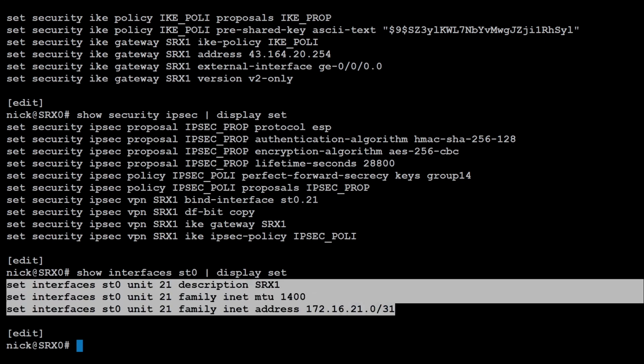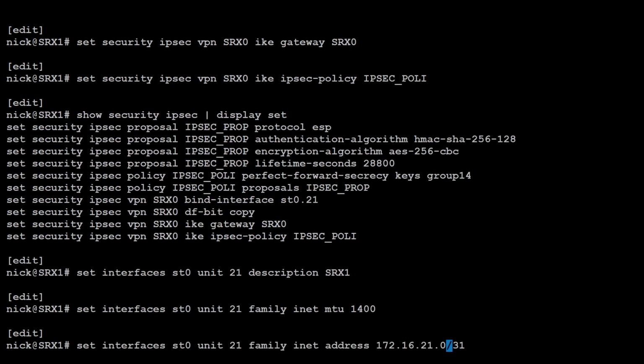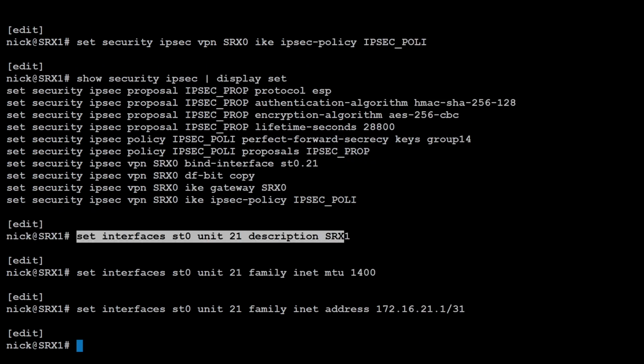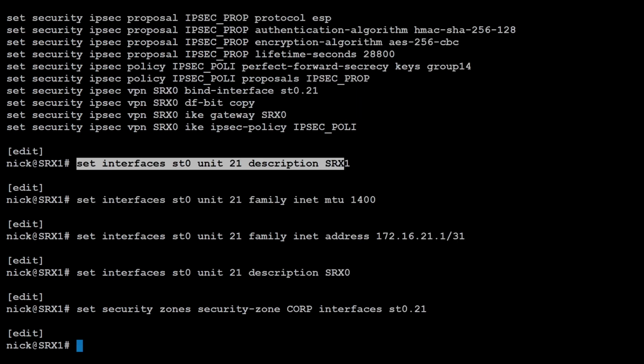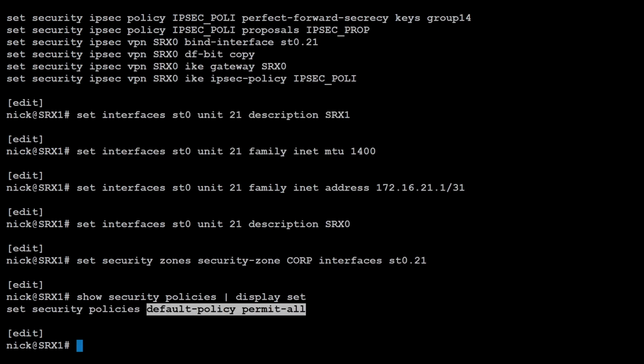And this one I don't have to go off screen. I can just simply paste this in, but before hitting return on this last command, the address, I'll just change it to .1. And I'll update the description to 0. And the rest we'll do by hand. We'll set the security zone, corporate, and we'll add our interface, our tunnel interface .21. And I'll quickly check that the policy is set to default permit all.